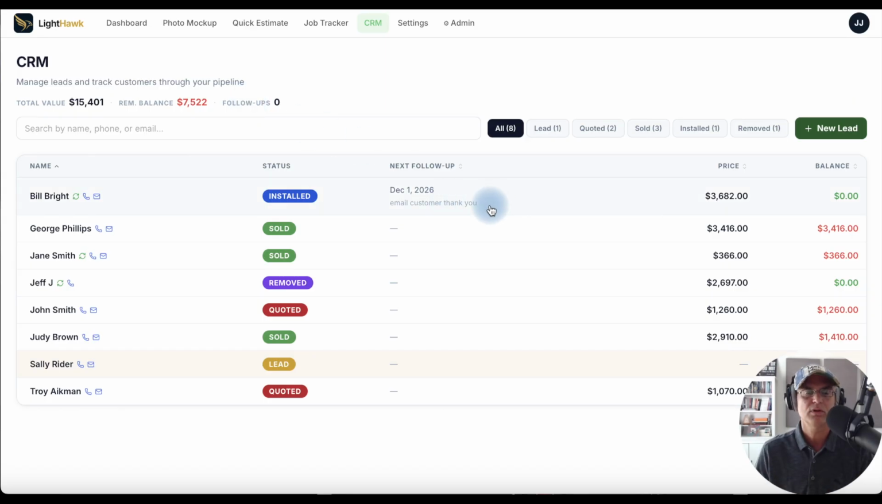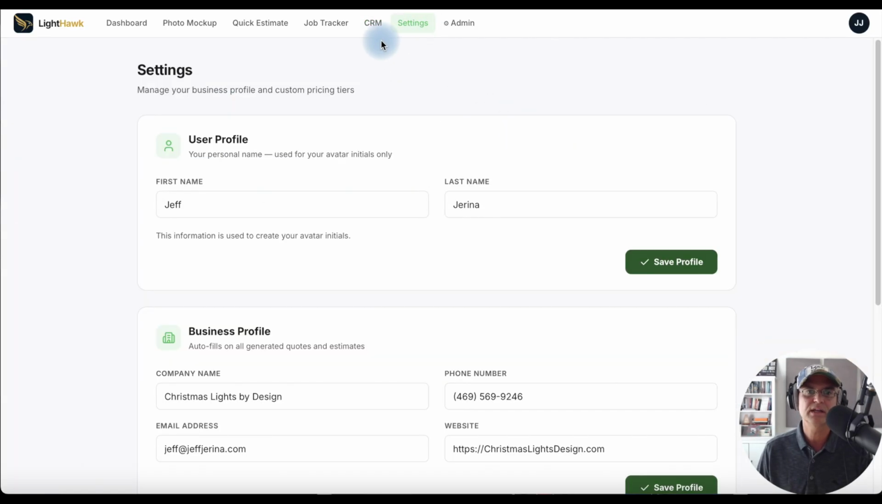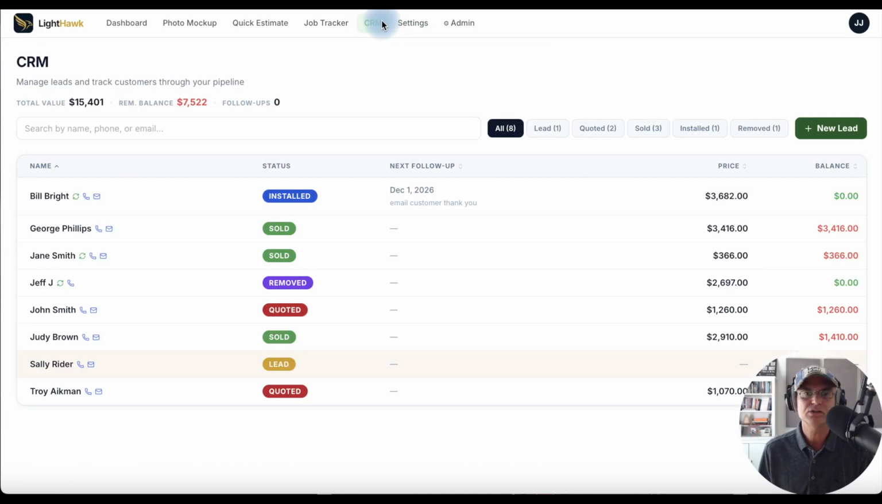Your main dashboard, photo mockup, quick estimate. You can generate estimates from both of those. Job tracker, track all your jobs. The CRM, track your leads and including all your jobs. Total revenue, remaining balance, follow-ups. You're basically tracking your customer relationships here. Come to settings, you come to the settings screen. You can enter your company information, your own user profile, everything. That's the beauty of LightHawk, and I hope that you got a lot of value from this.